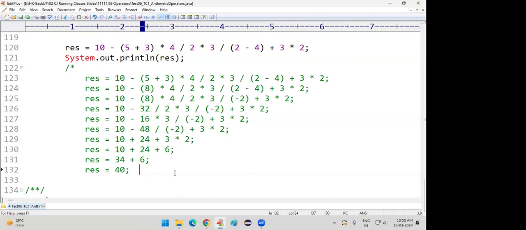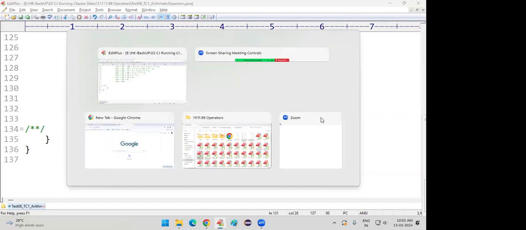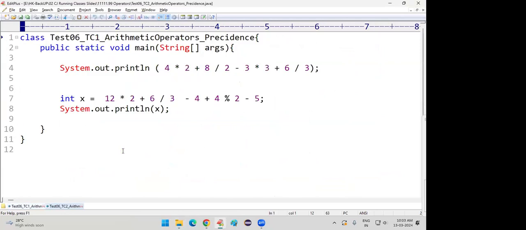Next bullet point. The expression result type is always the highest range data type used in this expression.